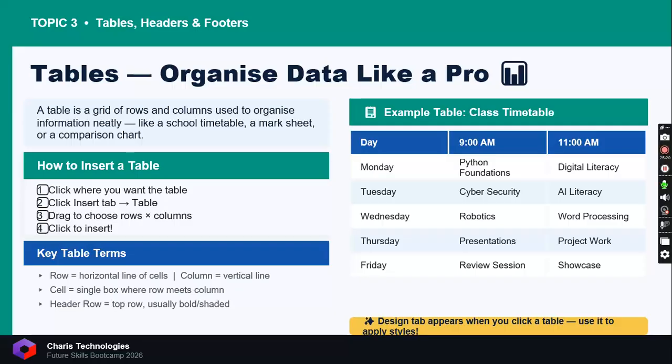So a table is a grid of rows and columns. It's used to organize information neatly, like a school timetable, a mark sheet, or a comparison chart. Now, you should know that tables are in what? Columns and rows. Columns are from up to down. Rows are from left to right. So that's how tables work.